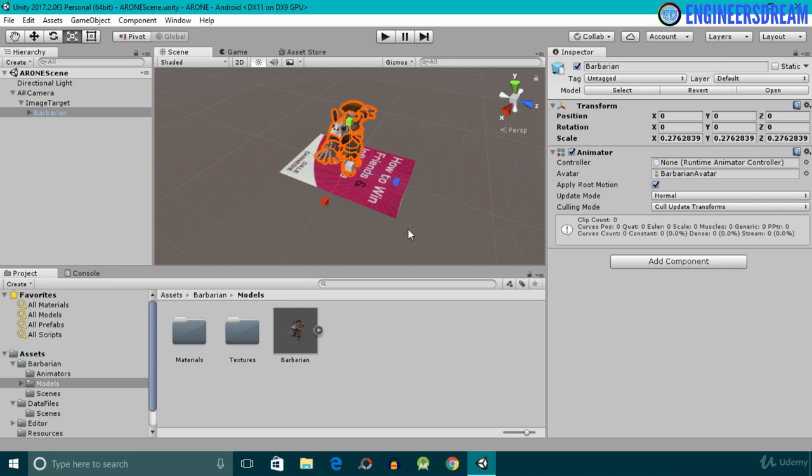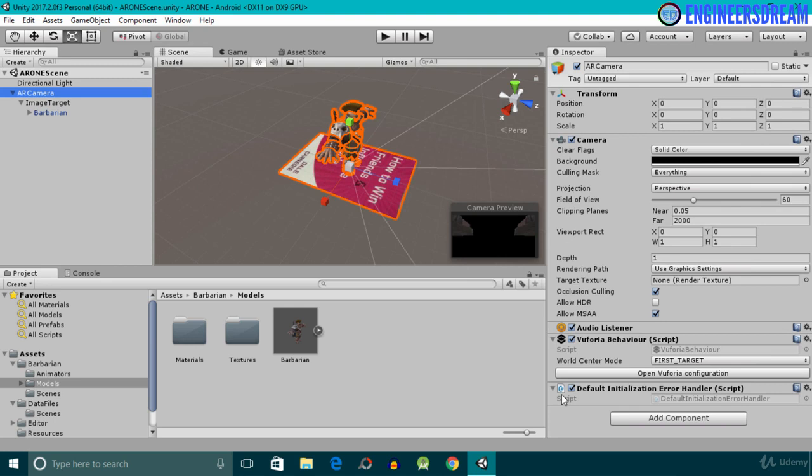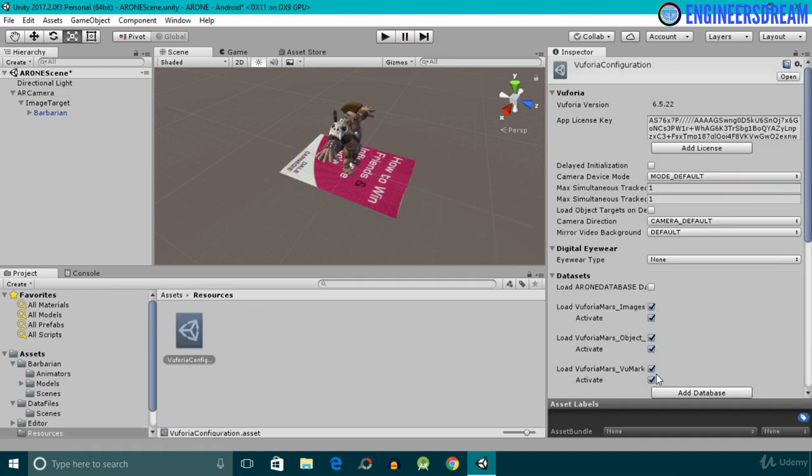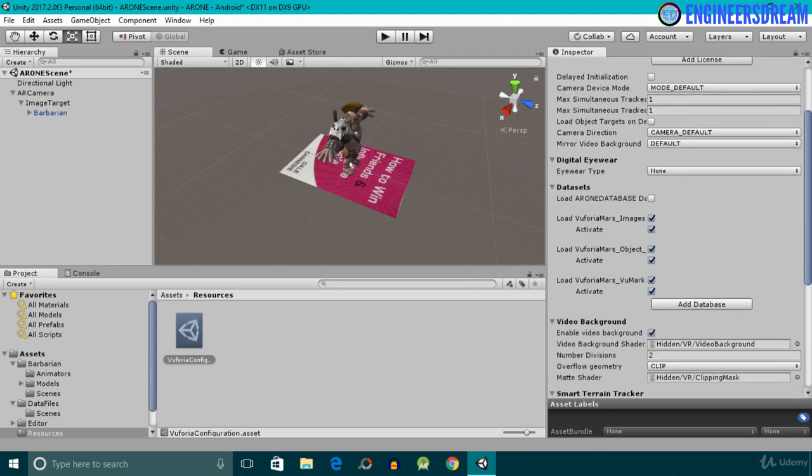After projecting the Barbarian model on top of our image target, next I'll click on the AR camera. There are certain changes which we have to make inside the AR camera so that the Barbarian model is projected properly on top of our image target. So inside the inspector panel of the AR camera, I'll first go down, and inside this Vuforia behavior component, I'll change this world center mode from first target to camera. After this, I'll click on the open Vuforia configurations button, and inside this Vuforia configurations option, I'll scroll down.